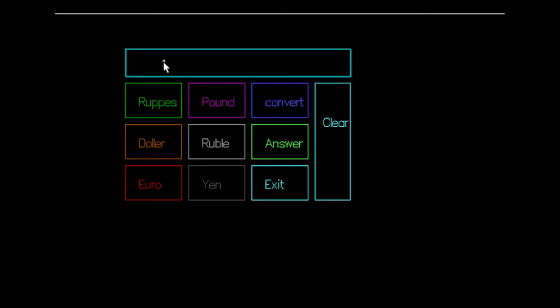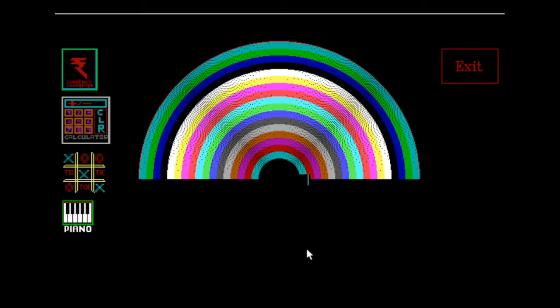So 1 rupee converts into dollars, give answer. As you can see, this is our result. Now convert $1 into rupees, and give answer. As you can see, we got our result. So that's how currency converter works. You can try this out with other currencies as well. So let's clear it and exit.